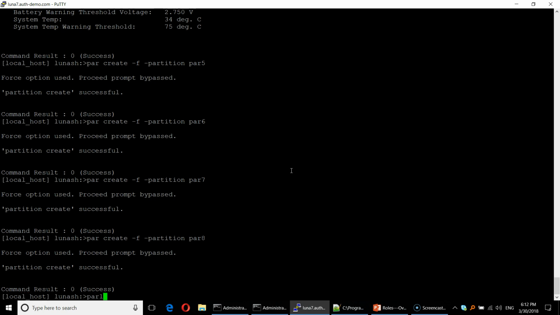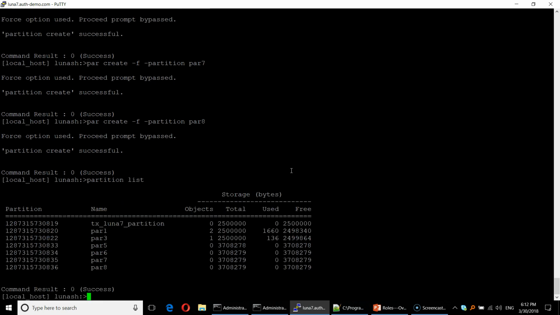So if I go partition list, you'll see all these partitions. By the way, I could potentially also manage the size of this partition. So let's do partition size.